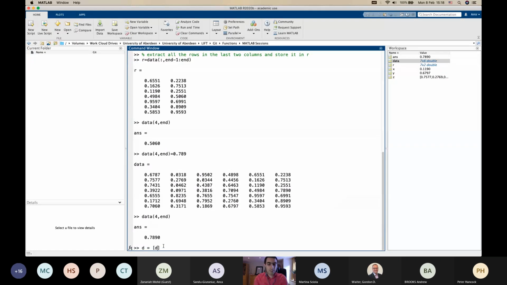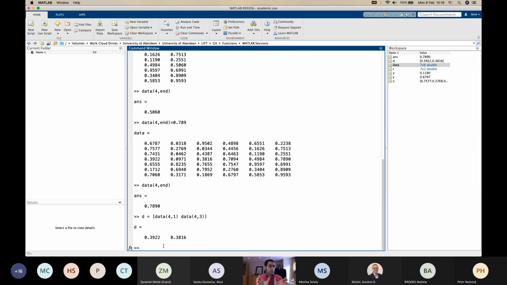Just like the way we indexed into data. What was the number of rows? 4 and 1. So this is our first value. You are saying row 4, first column, and a space if you want it to be in the same row. And then you do row 4 and third column. Now you have those two values extracted and stored in a new variable called d.